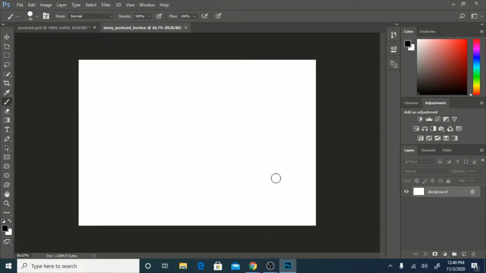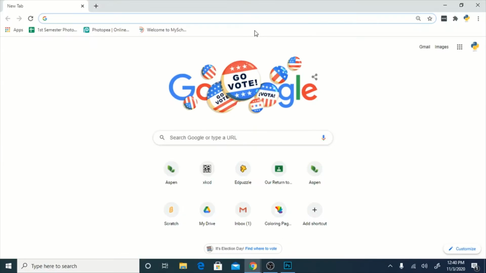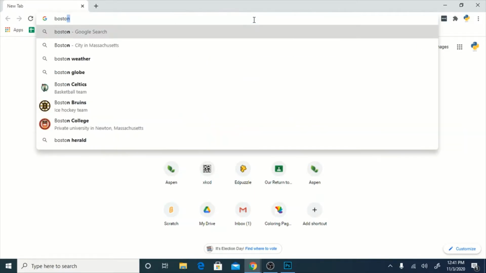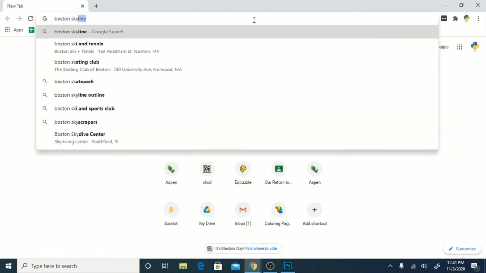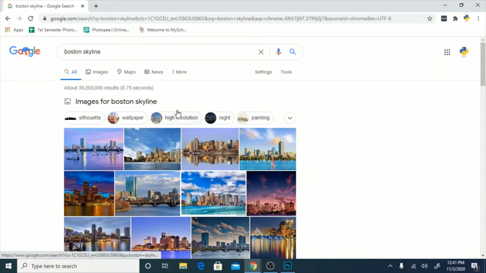And next I'm going to need some images to put into my postcard. I'm going to start with something that's kind of like a skyline, and then I'll also grab some pictures of famous landmarks and blend all of those things together. So first I'll start with the Boston skyline. I'll just find a nice picture of the Boston skyline. I think this looks like a pretty nice one.